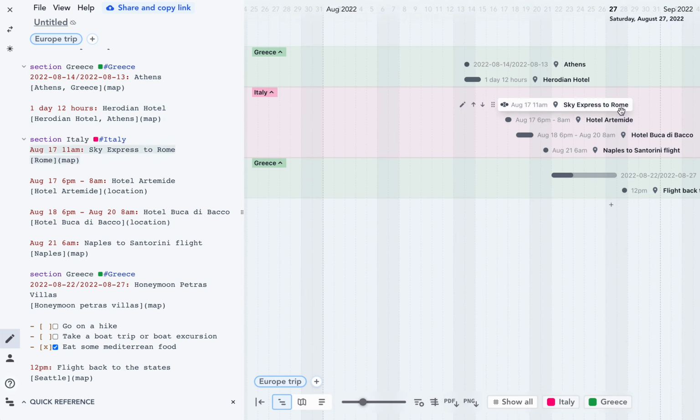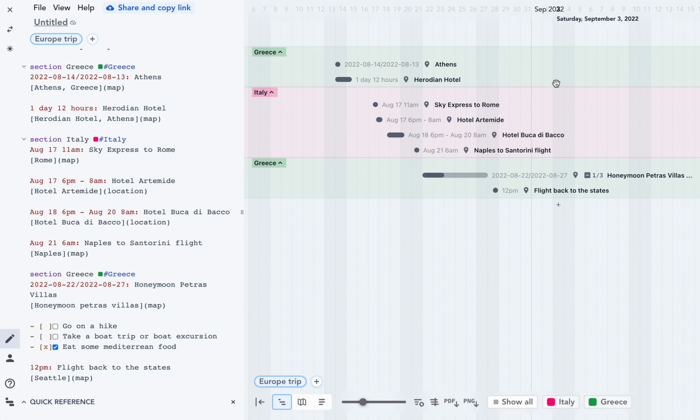You can also see as I'm hovering over events in the timeline view that they are highlighted in the editor, and vice versa. When I'm over the editor, they're highlighted in the timeline view, which is handy when we've got a lot of events going. You can see what you're referring to as you're going through them.